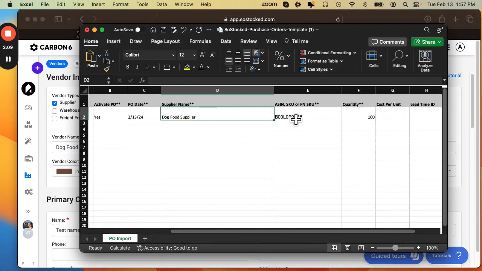We need an ASIN, a SKU, or an FN SKU. Again, these are data points that have been pulled in from Amazon, so that'll match the product up with the supplier and the quantity in units. And that's really all the information that's required to upload a new PO.